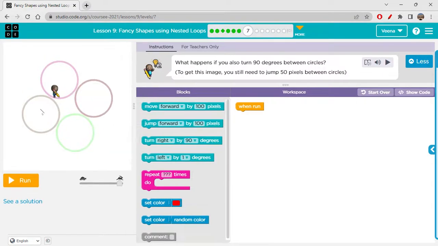Okay, this is something similar to the previous one, but the logic changes a little bit. Why and how? Because we had those adjacent circles there. Here we have circles arranged in some format, right? What happens if you also turn 90 degrees between circles? To get this image, you still need to jump 50 pixels between circles, but you also have to turn 90 degrees along with this jump, and only then will this work.